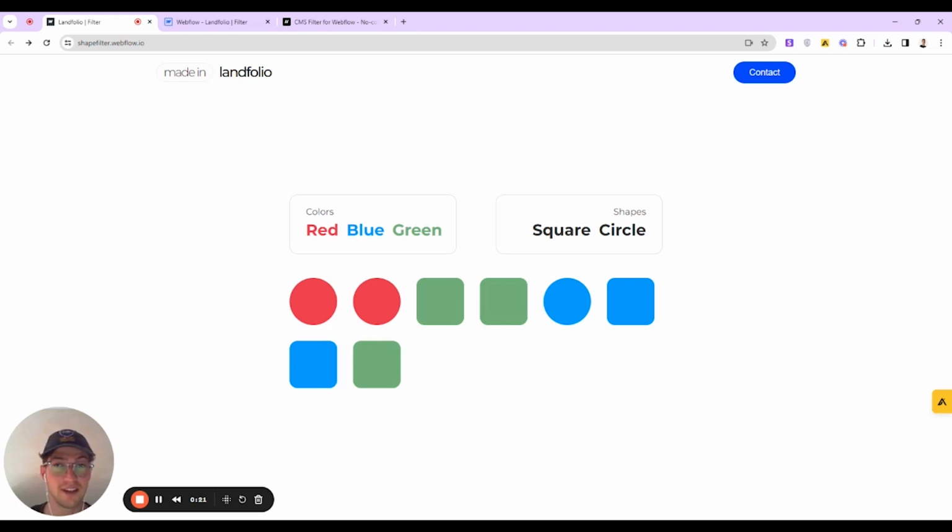But let's get into it. In this video, we're going to be creating a very simple filter. This is going to help us get the fundamentals of how the filter works using Finsweet attributes, and then from there we can apply the same concepts to more complex filters. So this is how it works.